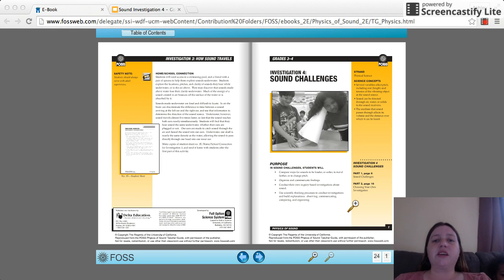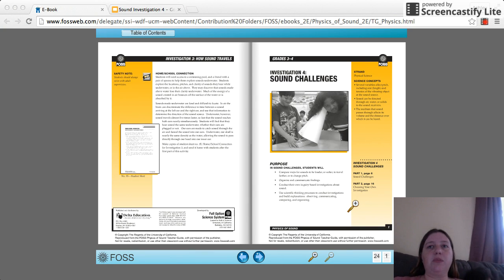This is Investigation 4, Sound Challenges. In Investigation 4, students will be given the opportunity to report their findings from various investigations in informational text. They will be able to demonstrate an understanding of what sound is, the relationship between pitch of a sound and the physical properties of the sound source, and how sound travels from a source through various mediums to the receiver.